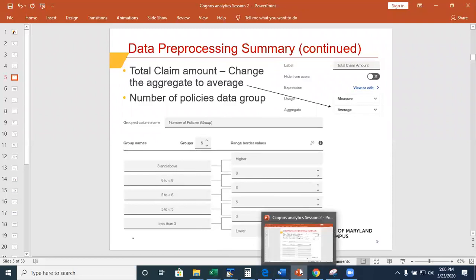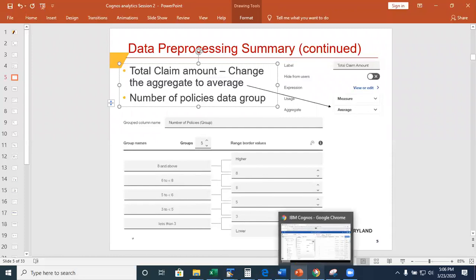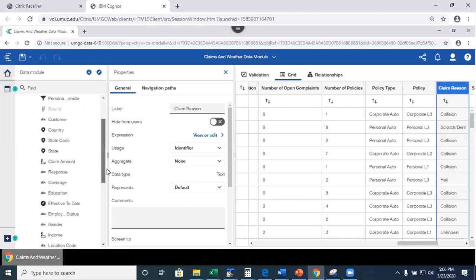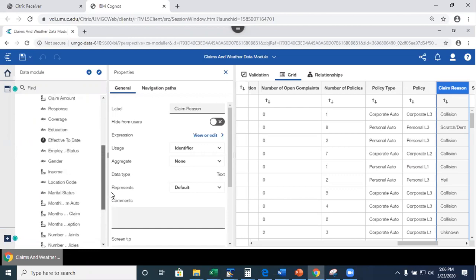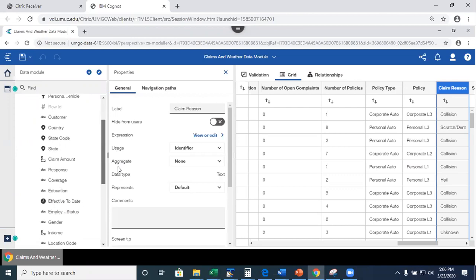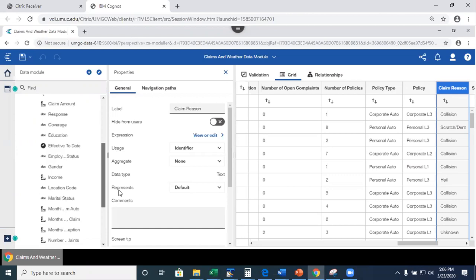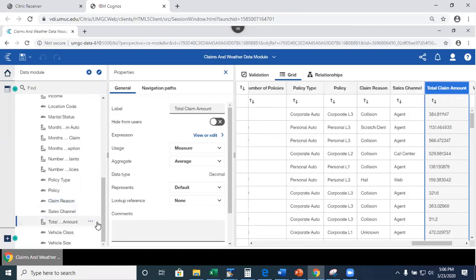Then I did something else in here that we did not explicitly do last session in a data module, but we did in the exploration workbook. Because I want my work to be reusable, this is what I did. This is the total claim amount. In all my visualizations, I'm not interested in a grand total, the total amount of all claims. Instead, I'm going to be interested in the average total claim amount.